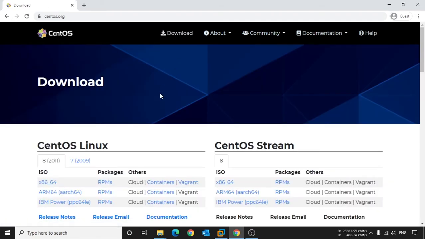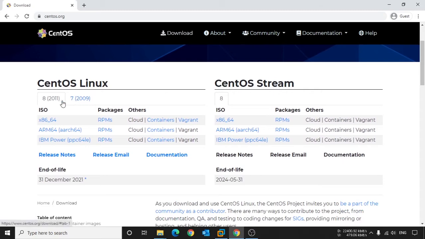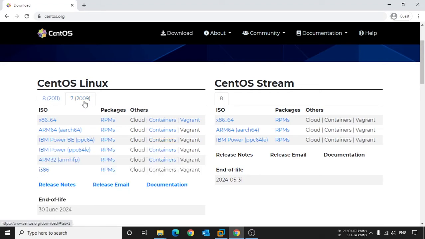Once you click on Download, it shows CentOS Linux. Here it is showing CentOS version 8, which was released in 2019, and here CentOS version 7, which was released in 2014. So now we will go with CentOS 7, and in an upcoming video we will show how to download and install CentOS 8 on your virtual machine. So now we have clicked on x86 64-bit.